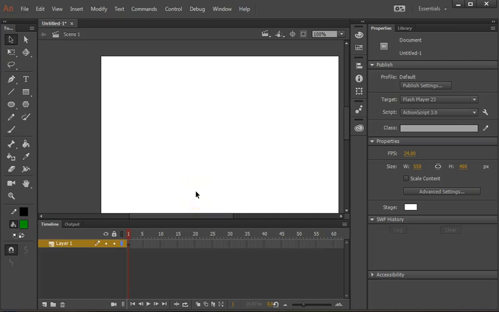Adobe Animate is a two-dimensional animation program. This is the desktop for Animate. These are all your different tools. These are your commands. These are all of your different palettes. This is the timeline. The timeline is really the most important palette that you deal with.